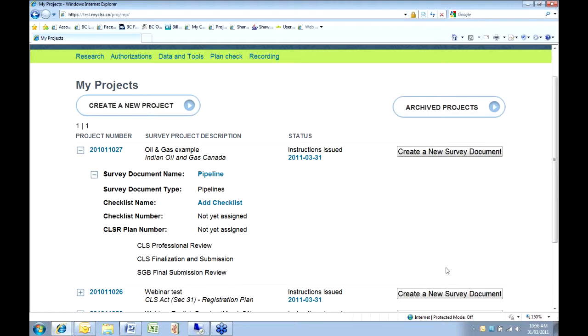Okay. Question: if we are working for an oil and gas company, when does the project get a project number? Is it once the application has been received by IOGC? No, in oil and gas you get a project number as soon as you hit request survey instructions, because it's auto-issued survey instructions. So you get a project number right there. We just get a project number right away.